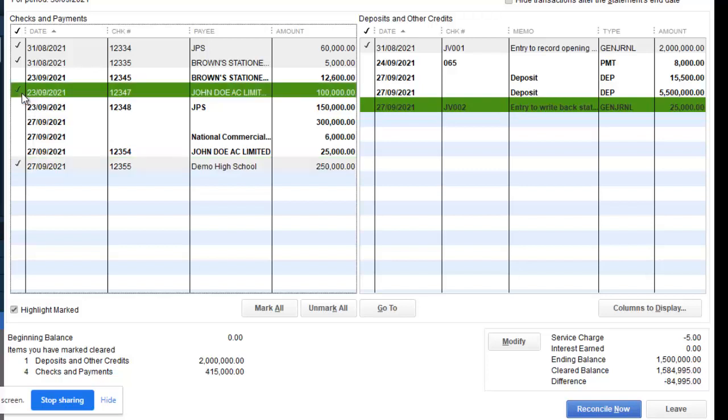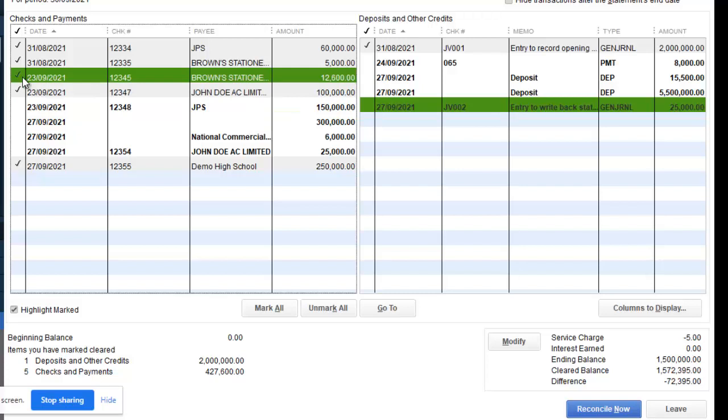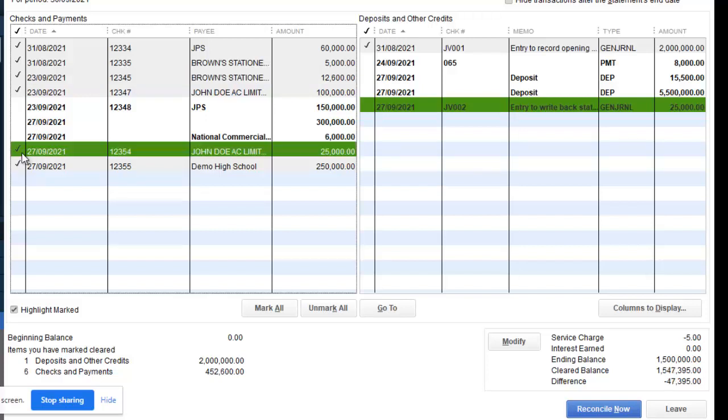So we're out by 184,000. We're out by 84,000 now. We're out by 72,395. We're out by 47,000. Alright, let's say we did not post a check for $47,000 and this is the check that we need to reconcile the account. We can go ahead and post that check so we can get the account reconciled.